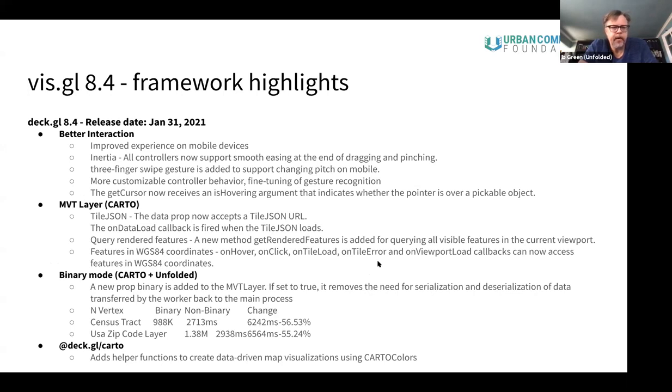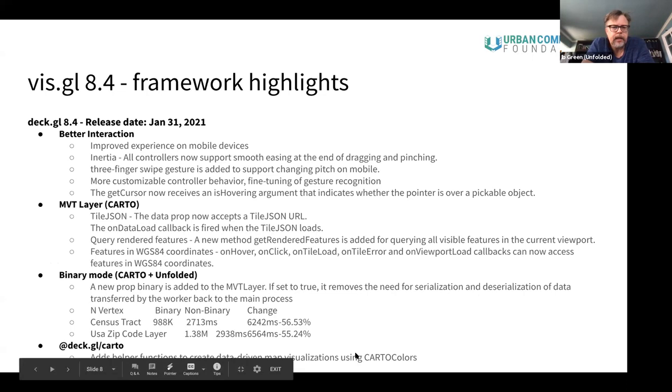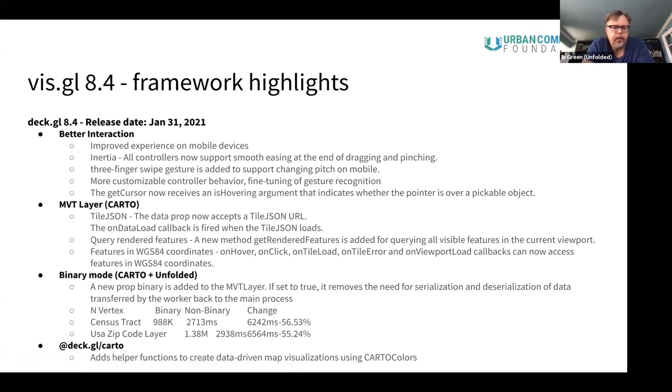I don't want to spend too much time on it, but we recently released deck.gl 8.4. I want to give some highlights, mostly in deck.gl. A lot of interaction improvements. Mobile devices have been a weak area, so there is much better interaction on mobile devices. There's a three-finger swipe gesture. You can now do full 3D control on mobile devices. There's inertia in the controller, so when you pan and then release the mouse or the finger, it continues to move a little bit, giving that extra feeling of polish.